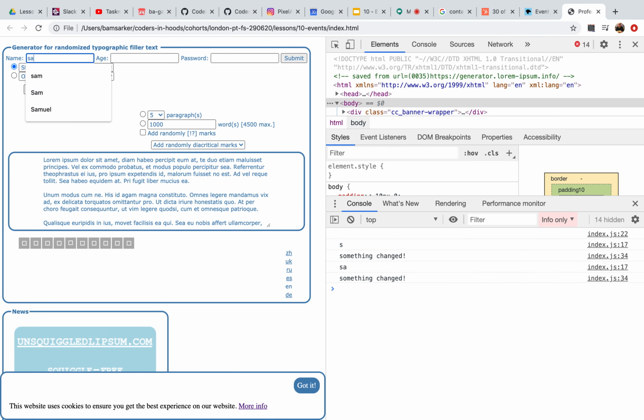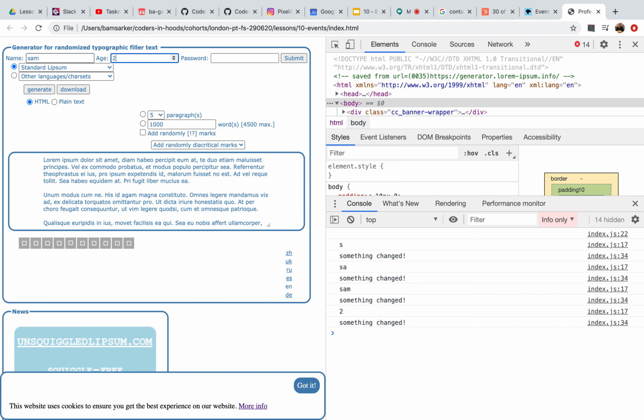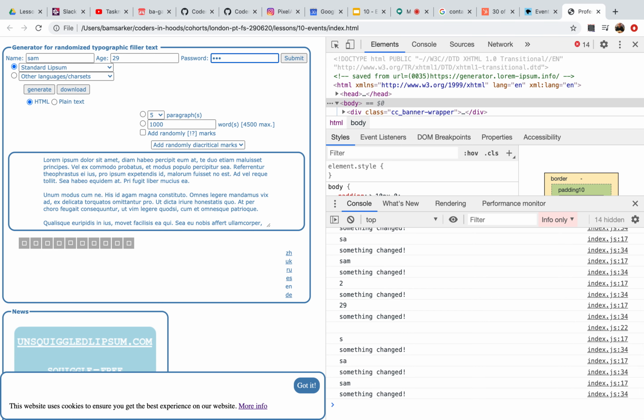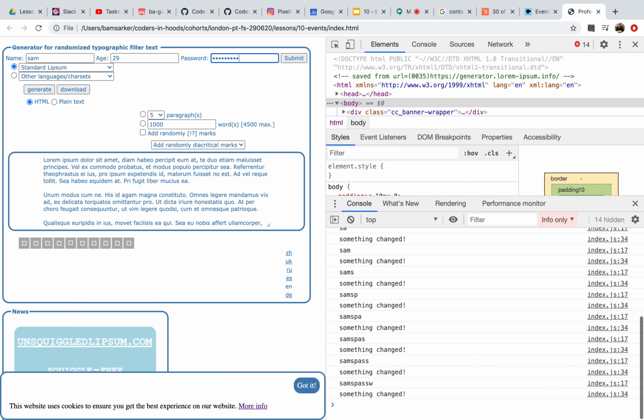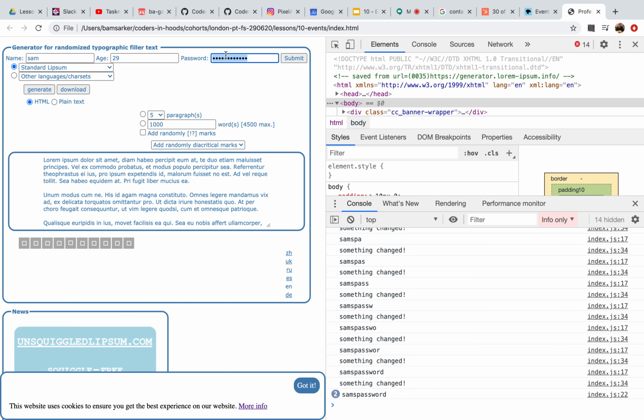So I can type in my name here, Sam, age 29, something changed. We can see we're getting the input value because of that event listener that's been added to all input elements on the page. But we're also getting something changed because it's been added to just these three input fields. So Sam's password, because we've used the type password, we can't see it, but we do have the value of Sam's password in that input field.